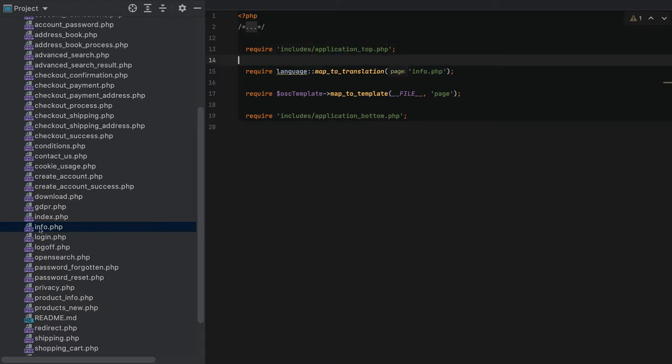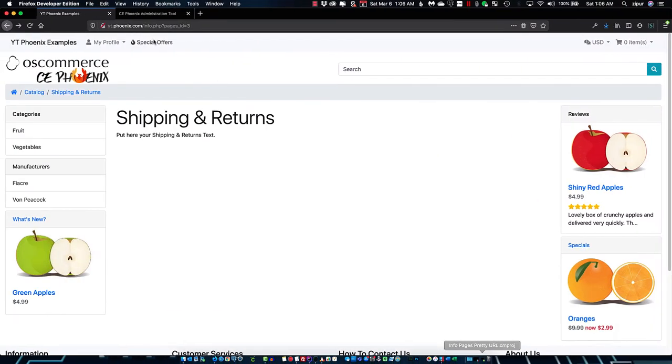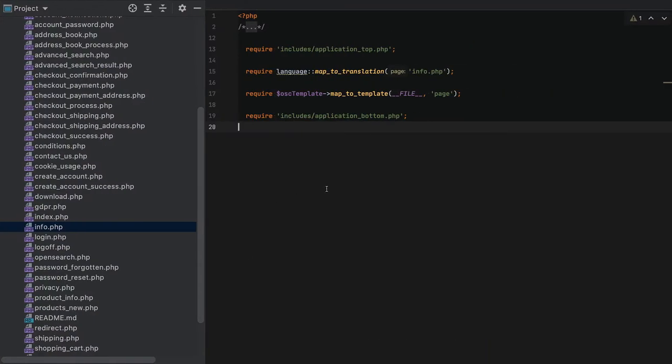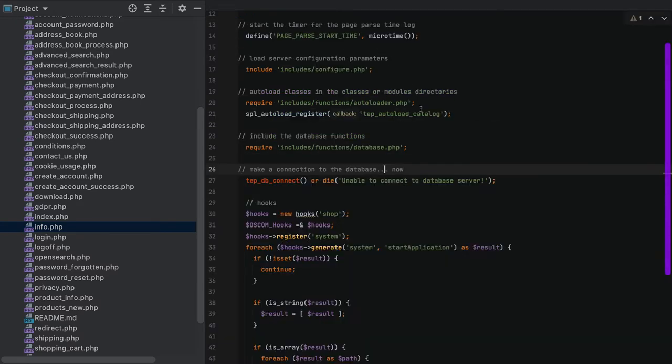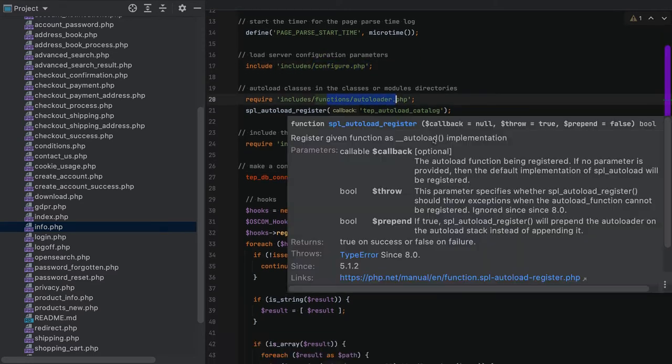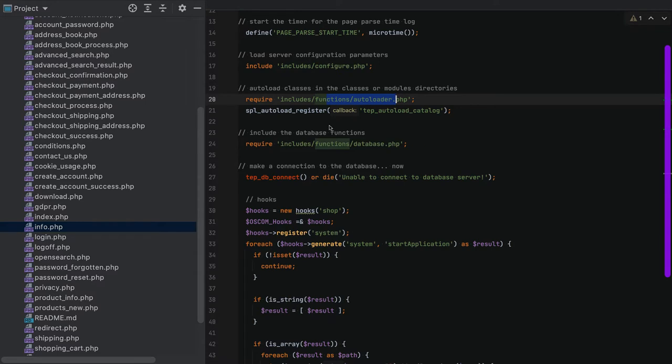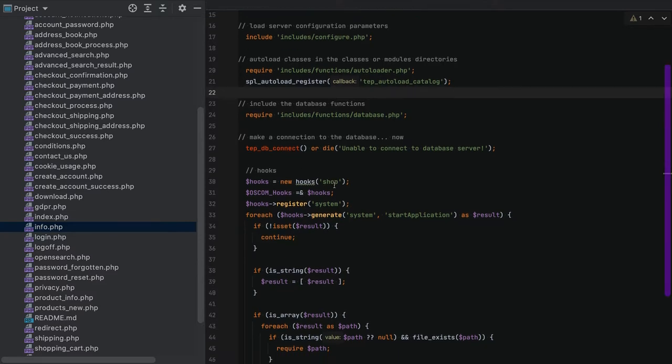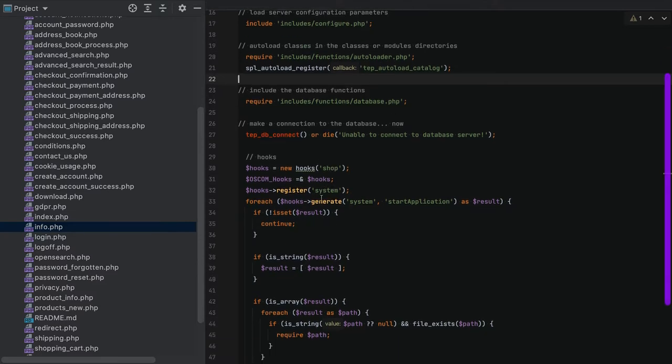So again, if I open the info page, the info.php page is what's going to handle our logic. So we're going to be dealing with info.php a little bit. We're not going to alter the file, but we still need to understand how the file works. The very beginning of the file goes into application top. Looking at application top, I see that it loads our configuration. It does the autoloader, which loads all of our classes and functions. It includes the database, and then we connect to the database. And then immediately after that, we start with the system.